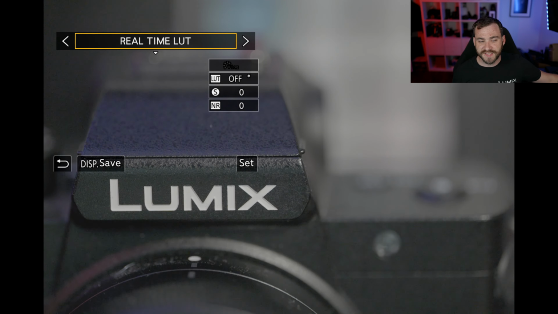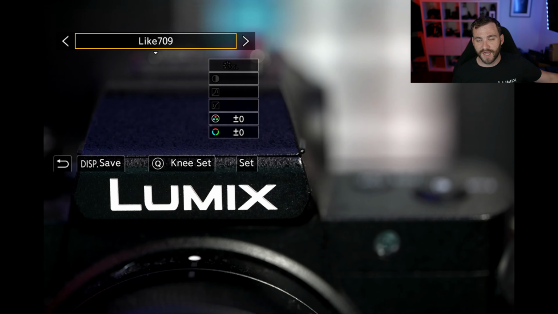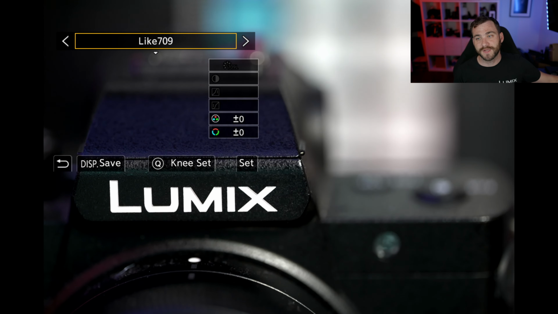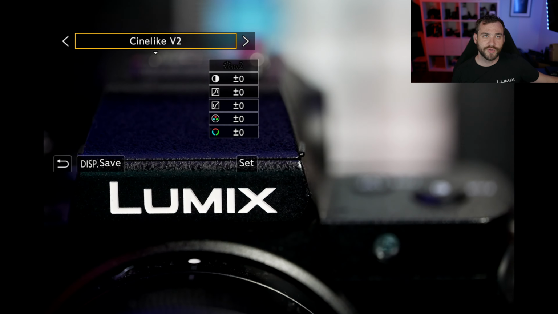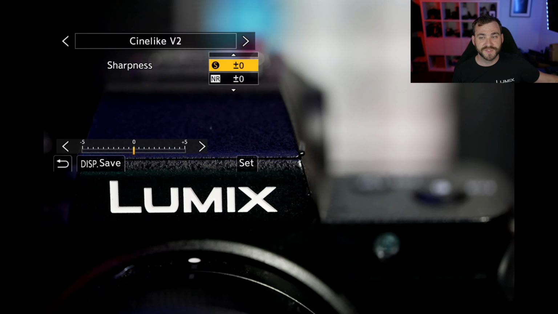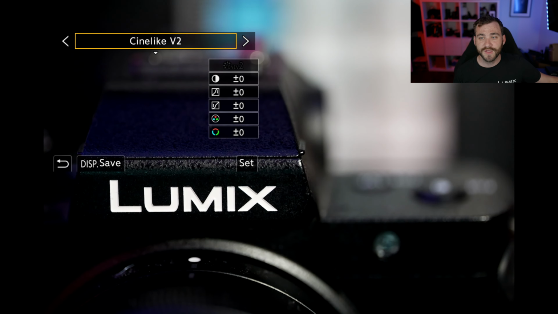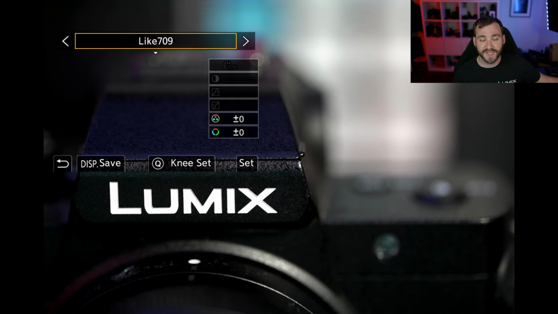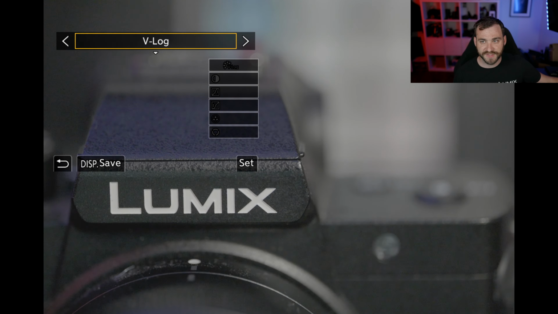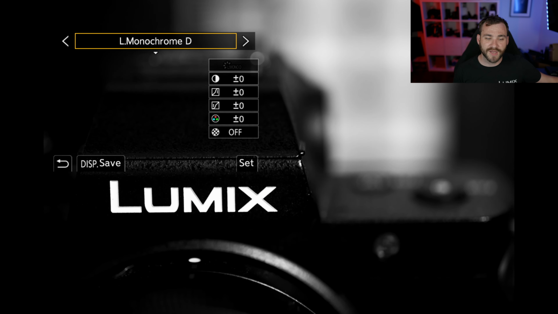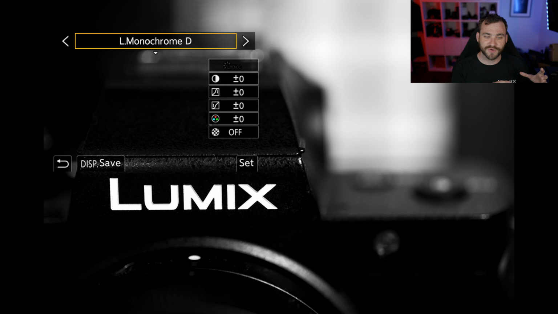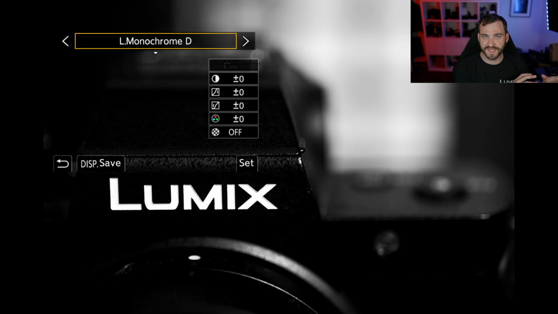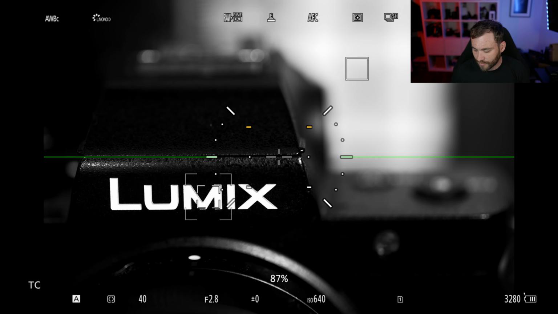So one of the next things here you'll see is we have the different profiles like we said, but this is where you will also notice that your native ISOs can change depending on the color profile you work with. So Cinelike D2, Cinelike V2, they have a different base ISO range. V-Log has a different ISO range. And so do the hybrid log gammas. So it's about making sure that you're setting up the profile and the ISOs the way you want them to work. So just keep that in mind when you're working with the different color profiles.